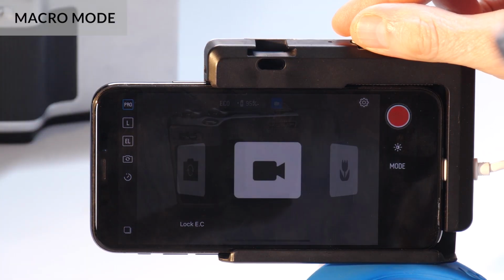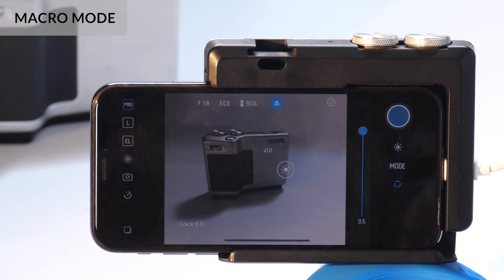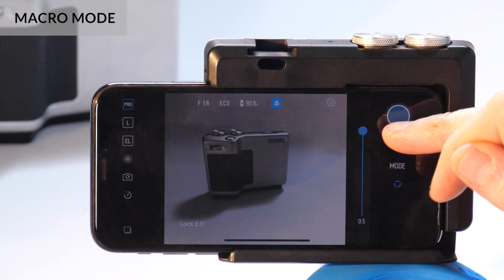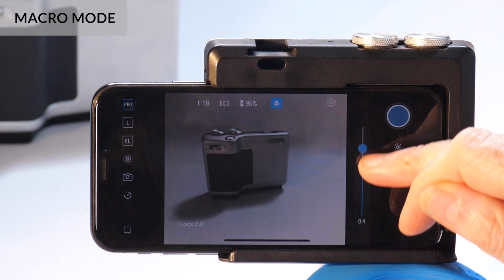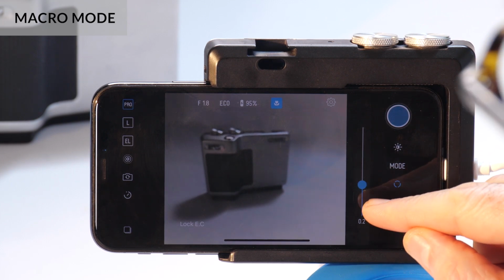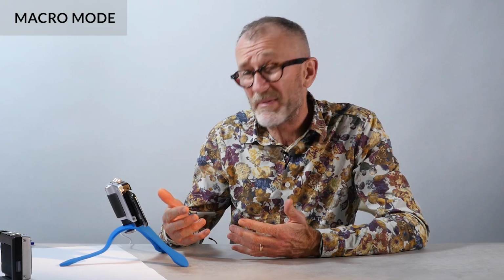Next, I'd like to show you macro mode. In macro mode, you've got the ability to focus on objects really close manually. So this ability means you can get the exact focusing point on the picture that you're looking for.